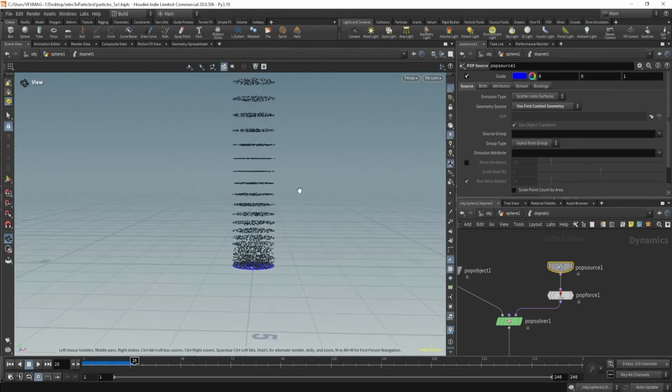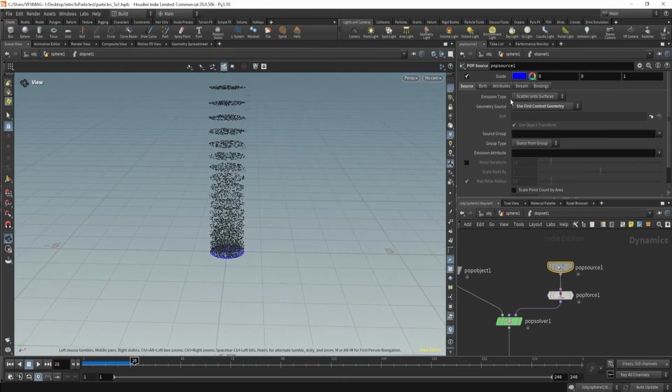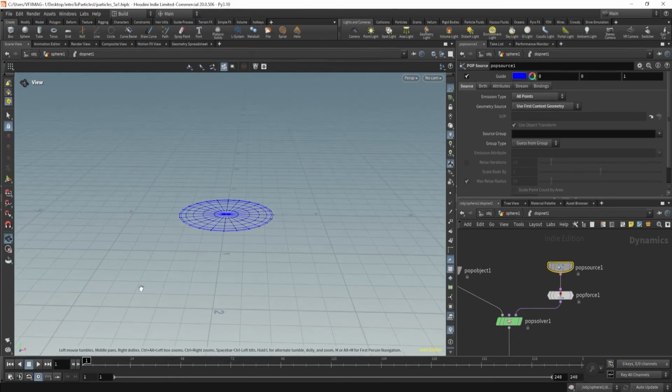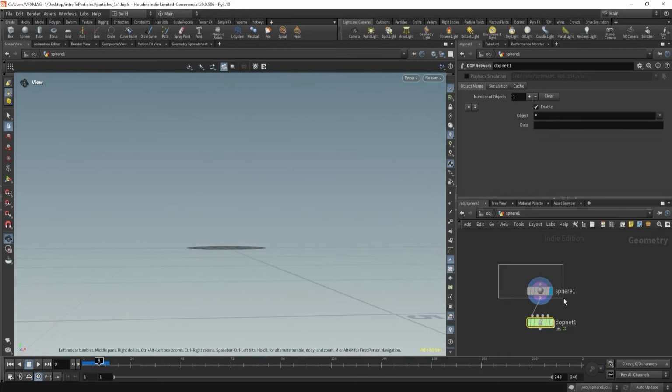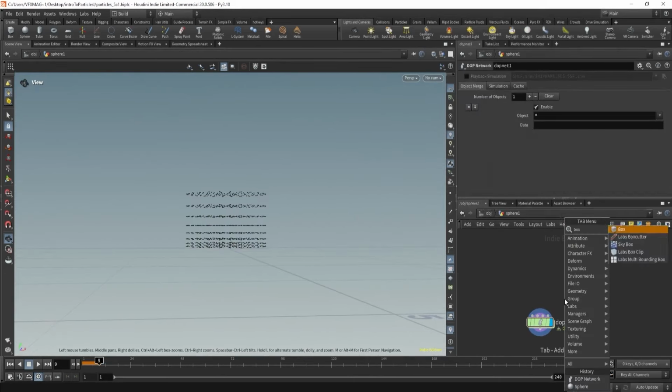Okay, so emission type. So first we have all points, and what are these all points? Yep, so it will emit from here, and I think I want to change it to grid.